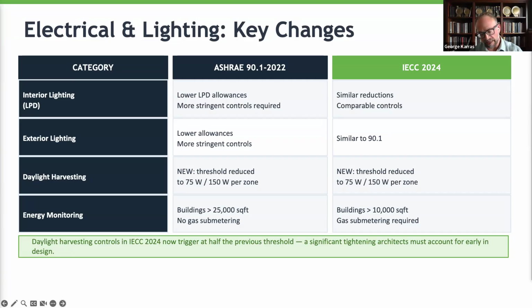Daylight harvesting. So what's daylight harvesting, right? It's lights near the windows needing to dim, essentially. This has been in code for quite some time, but the threshold has once again reduced to 75 watts, and it's the same for both. What this means is if you have a space with a window, you most likely are going to be daylight harvesting at this point. 75 watts is 2 to 3 fixtures. Even a simple office now will have daylight harvesting. That's what we're seeing within the design.